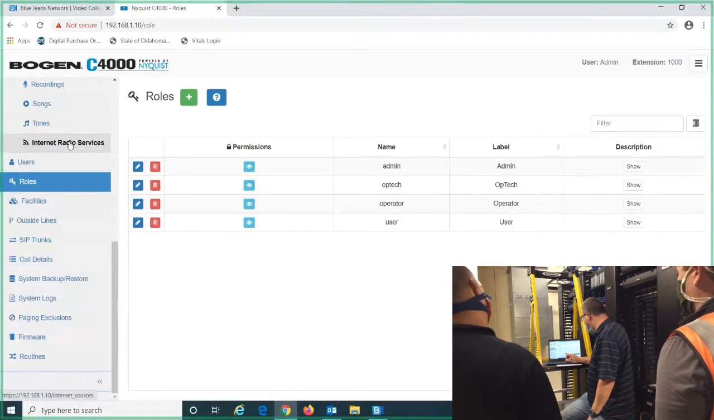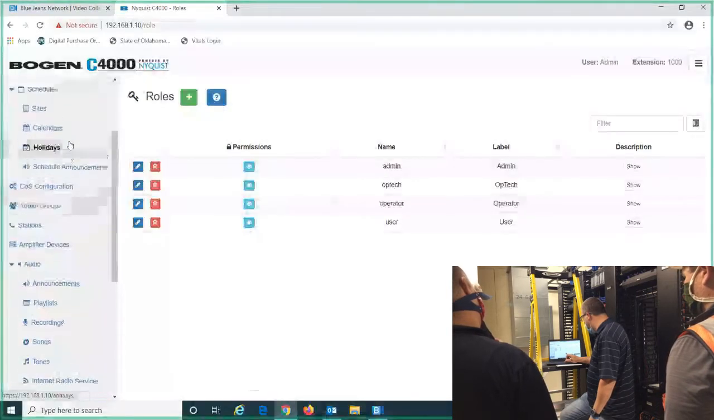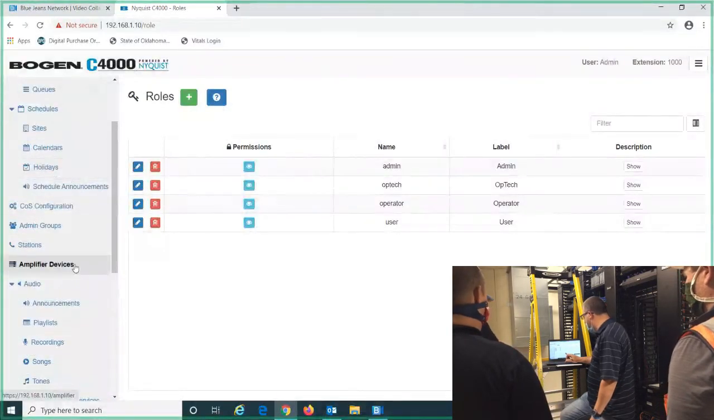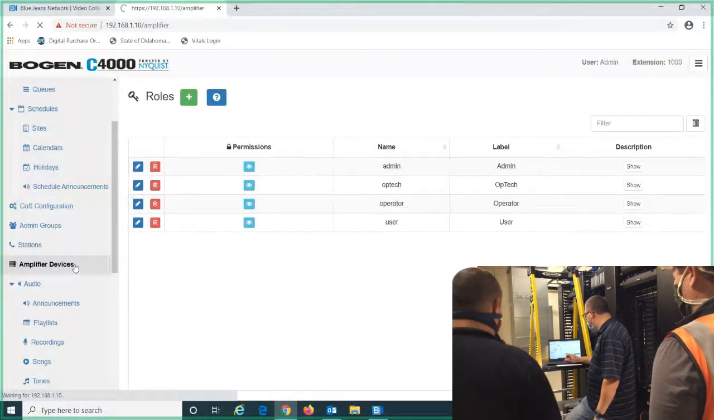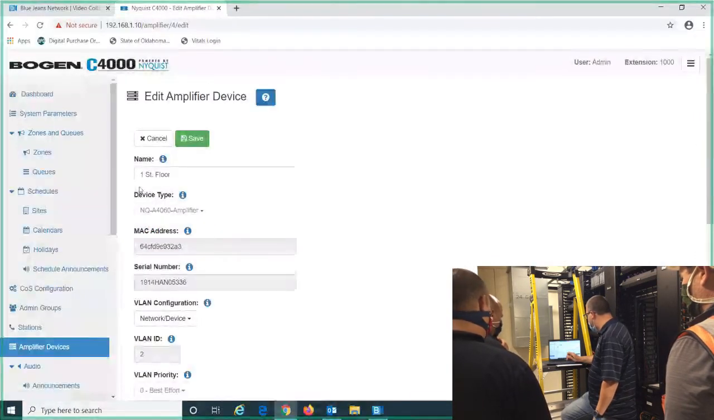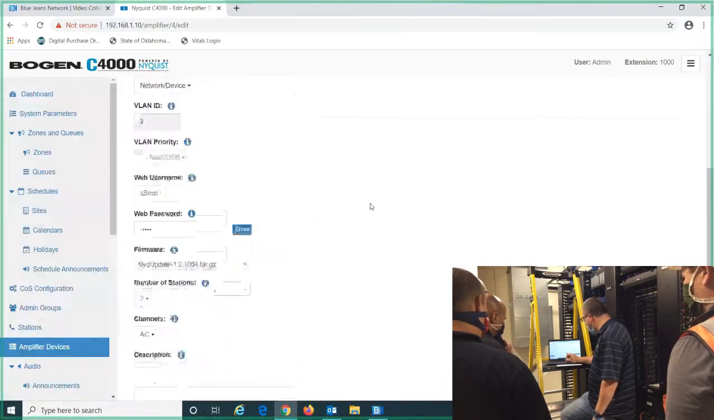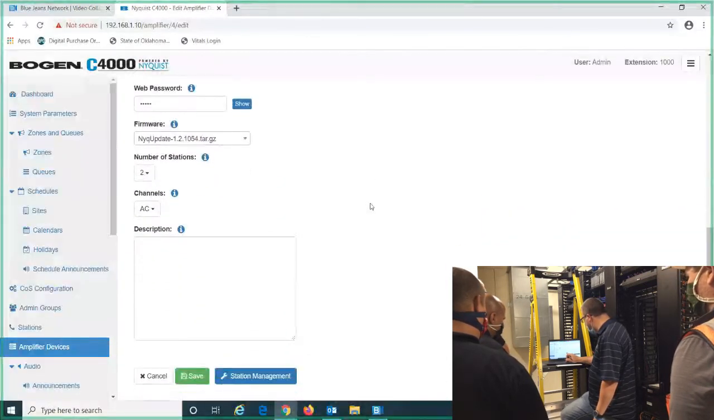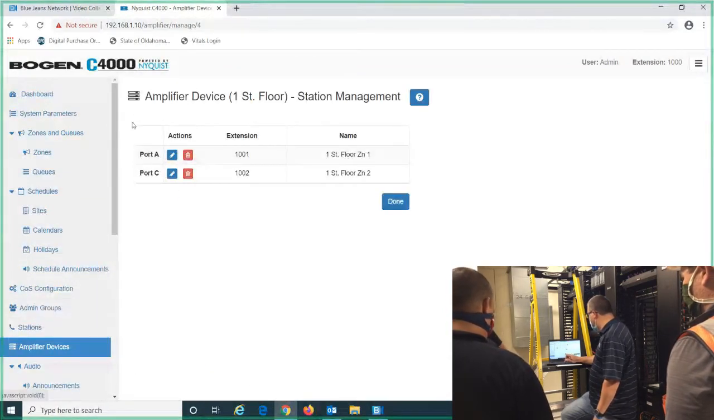So I'm going to go back up here to what's going to be important to you guys, and that's going to be actually setting your volumes and stuff like that. So we're going to go into our amplifier devices. A little pencil is your edit. Basically, programming, bunch of crap you don't care about. Station management. Okay, there's your 2 stations.